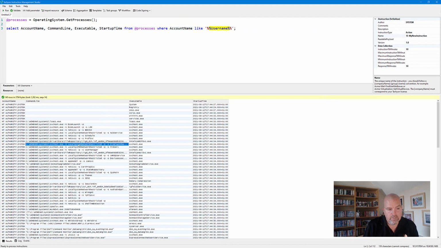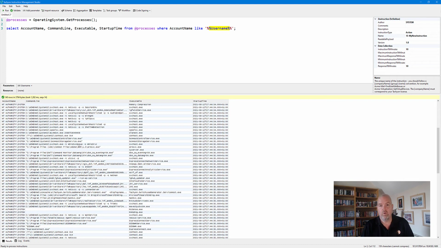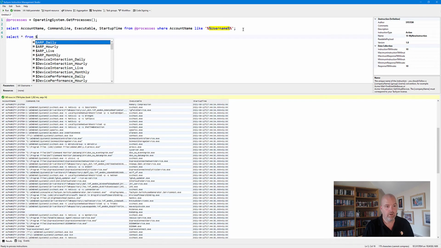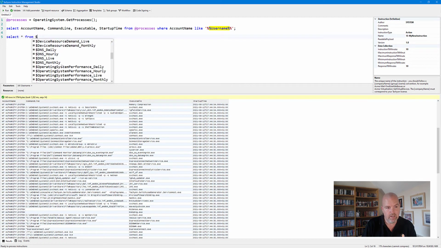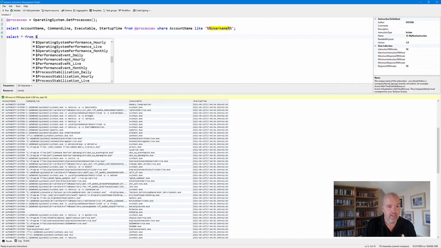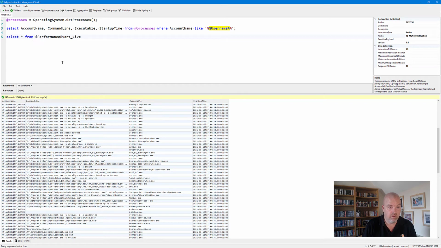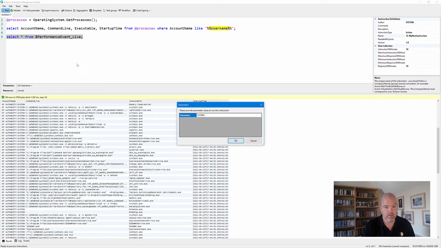So this is a 101 on how to create instructions. We're going to be going through these in great detail over the coming weeks, creating instructions, creating rules. One of the things I want to show you as well is that you can also select star from $, and this will show you the Tachyon activity record tables. This is the data that Tachyon has on an environment, basically. So performance event live shows me what the performance events are on my machine.